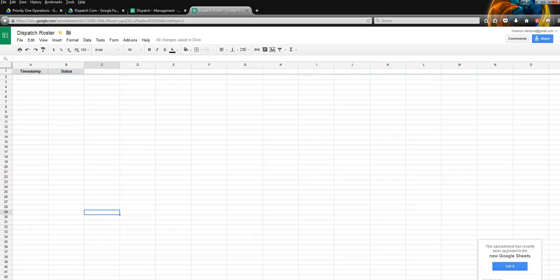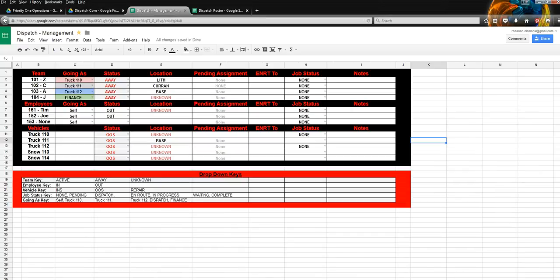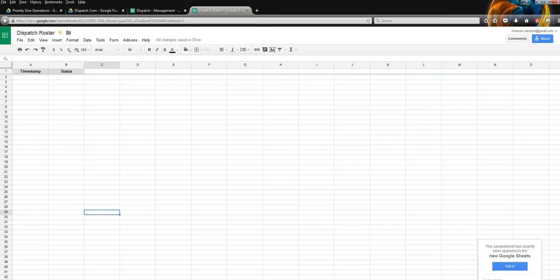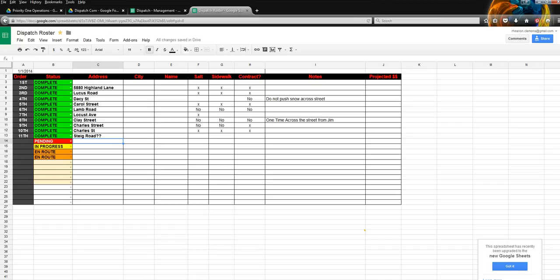And that's great for dispatch because then you can go back to the dispatch management sheet. You can update this. You can go back to the roster and you can update this for them. So when they're out in the field, they can come back to this sheet and they can see, okay, this one's completed, this one's next. And that is how you run a dispatch service off of Google Docs.